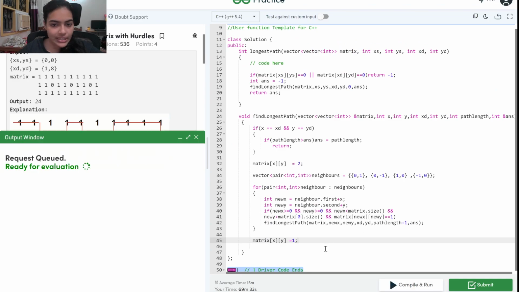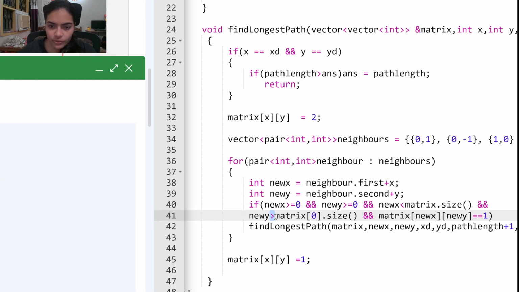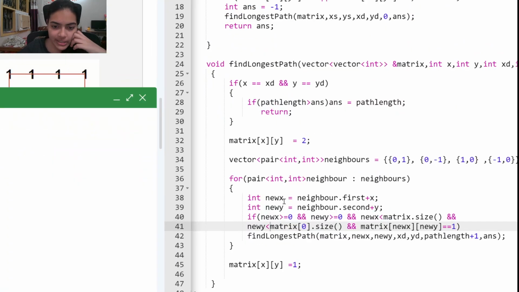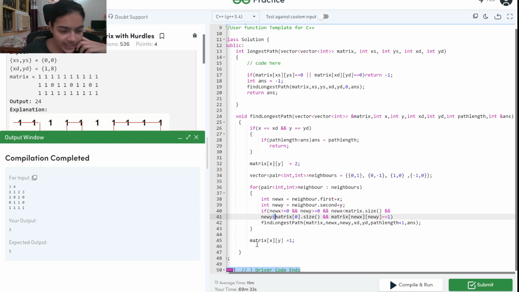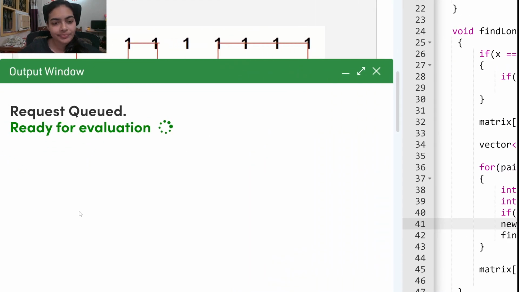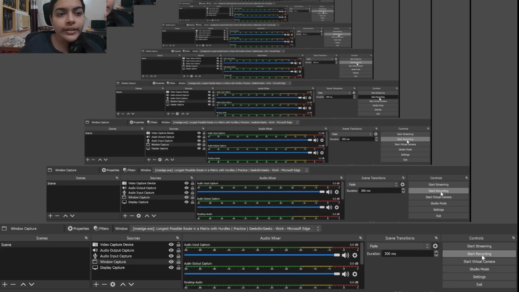Now let me compile and see. First of all, it should work, hopefully. Your new y should be less than matrix of 0 dot size, not greater. Very silly mistake, and I had given the opposite condition. It should be fine now. It's working fine. Okay, let's submit and see if it's working for all the test cases. So it's working. Awesome. Okay.